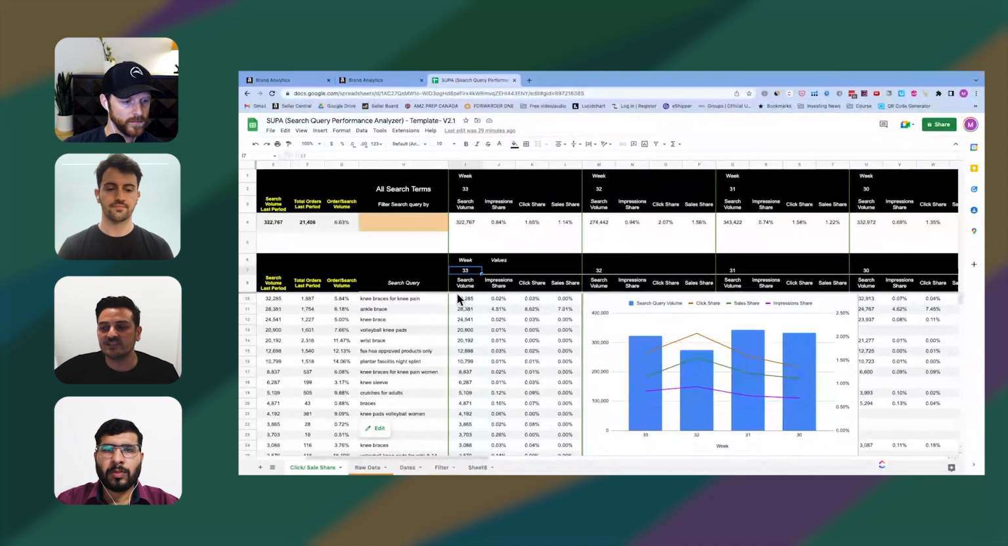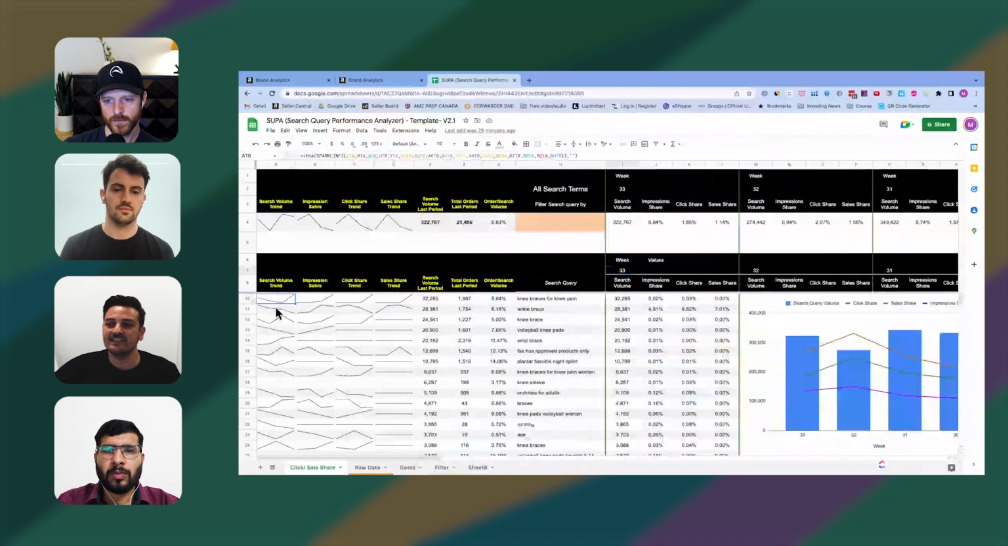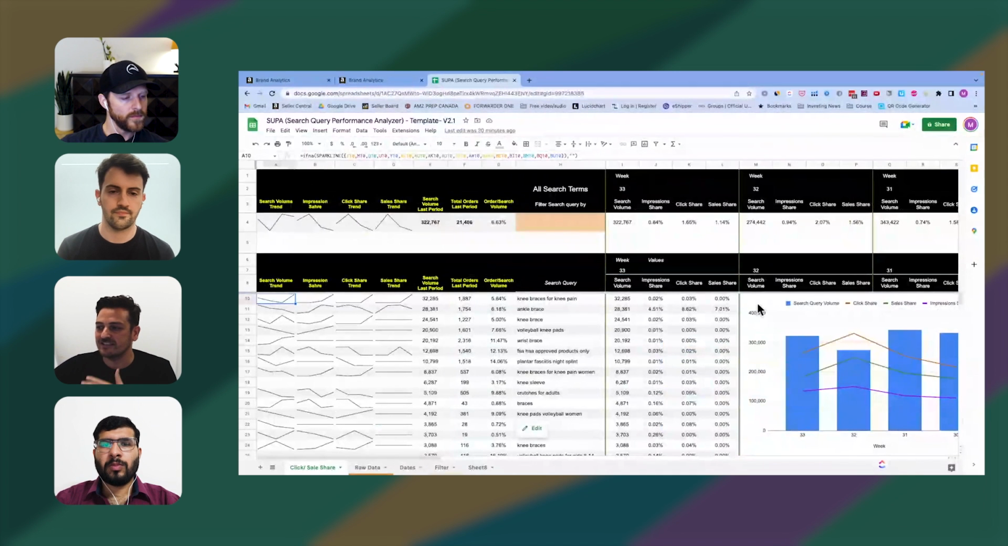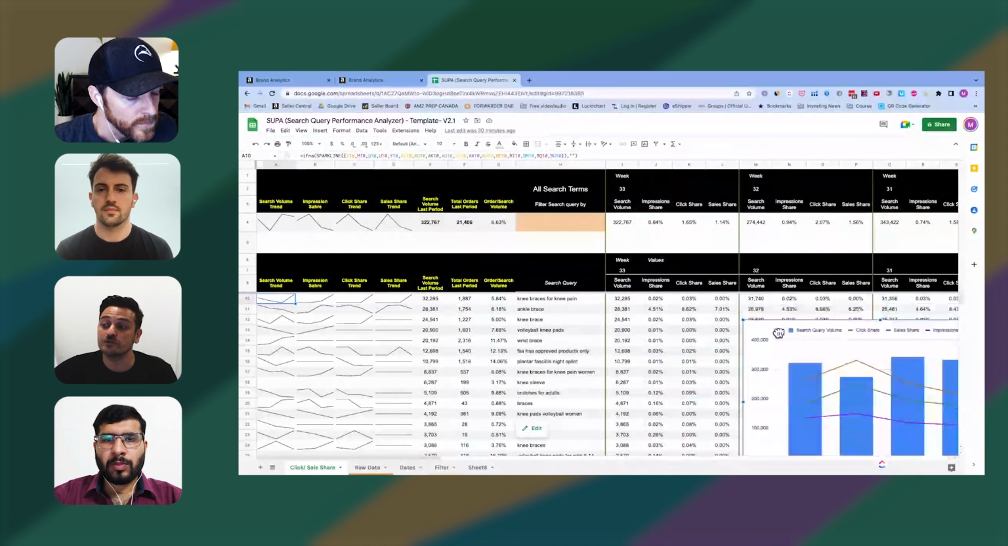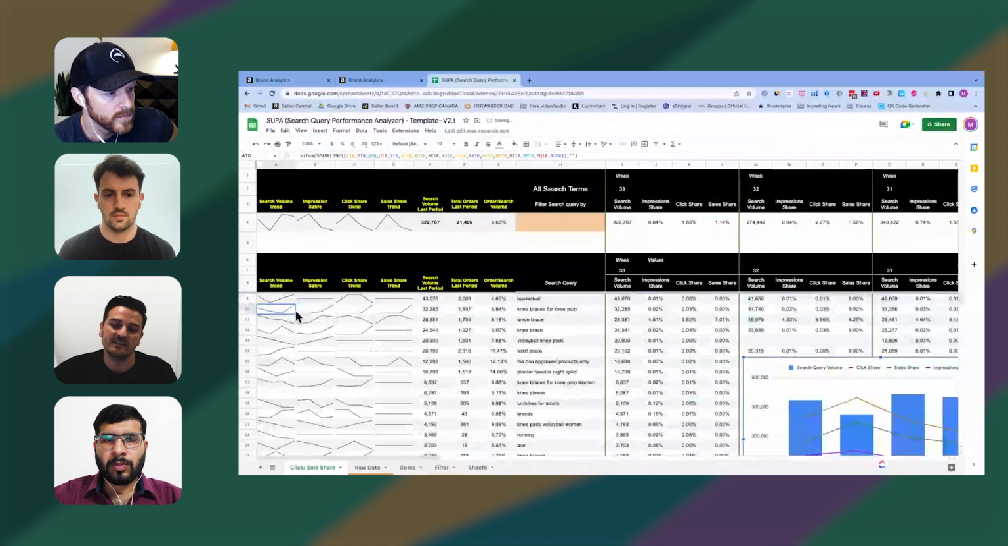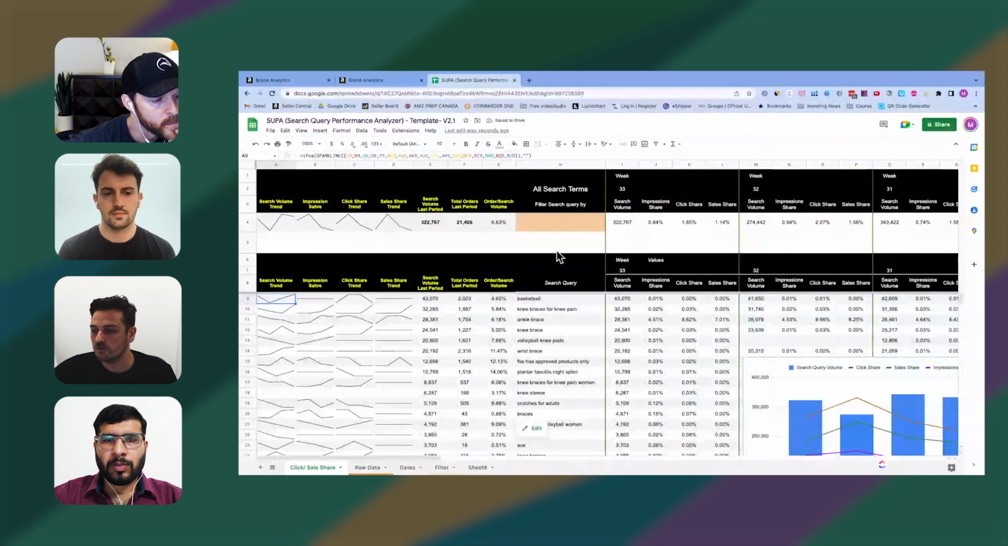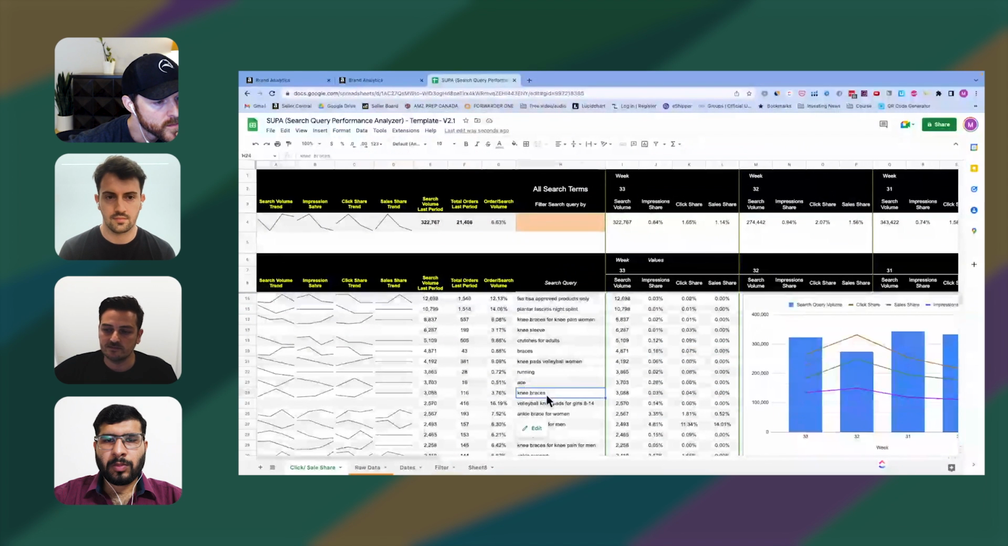For each week, I'm showing the search volume, impression share, click share, and sales share. And I have an easy graph for you to see the trend, instead of constantly going back and forth looking at the numbers. You can easily look at these graphs to see, for instance, knee braces. Here we see our search volume went up and now is going down. Our impression share and click share increased, and our sales share is constant.